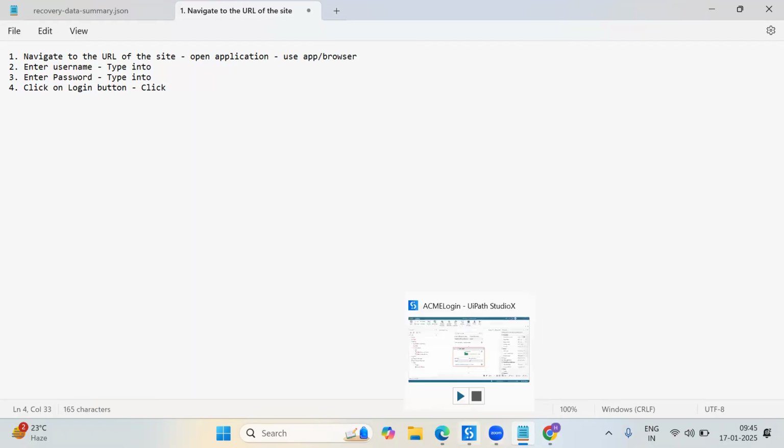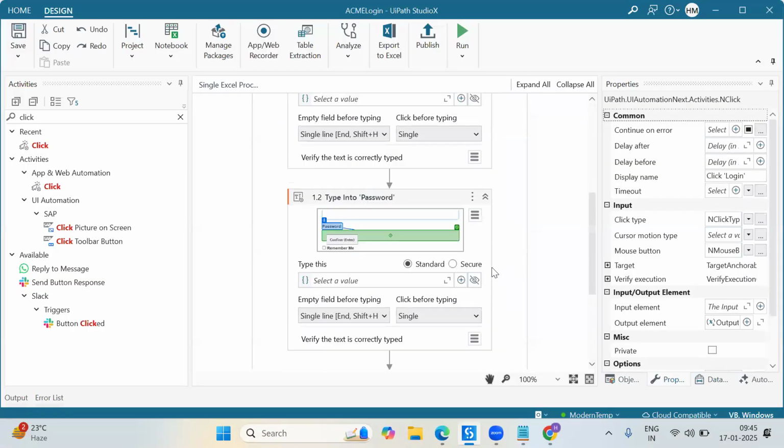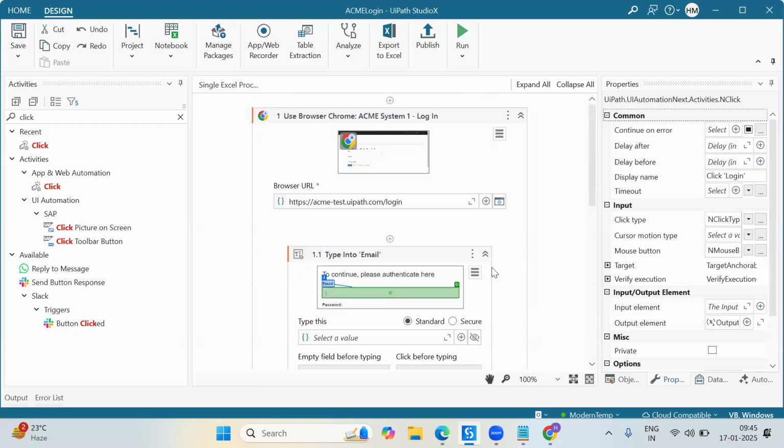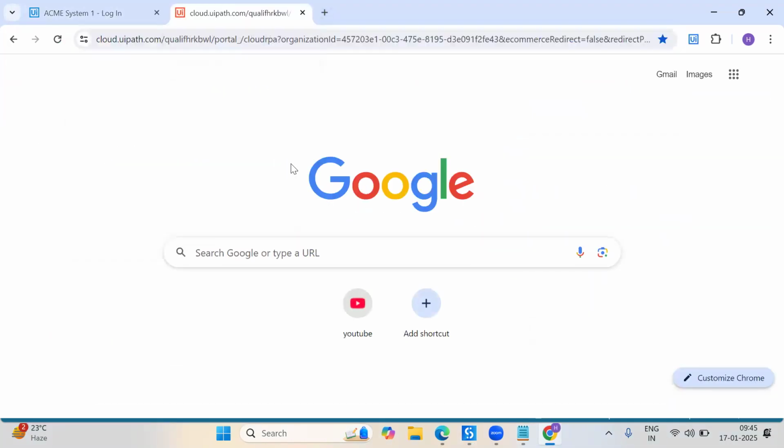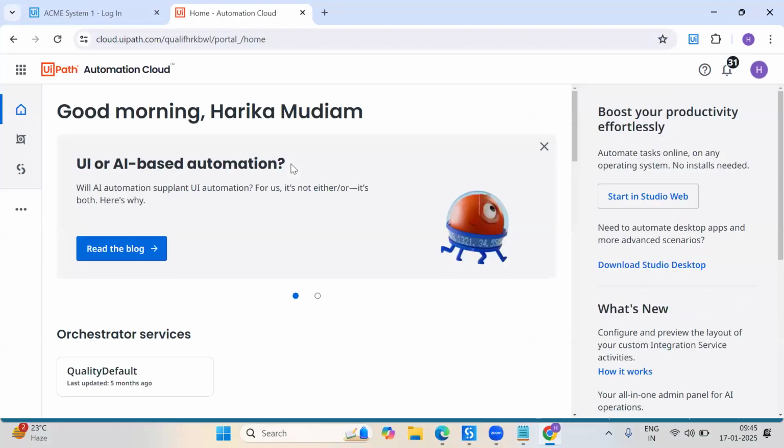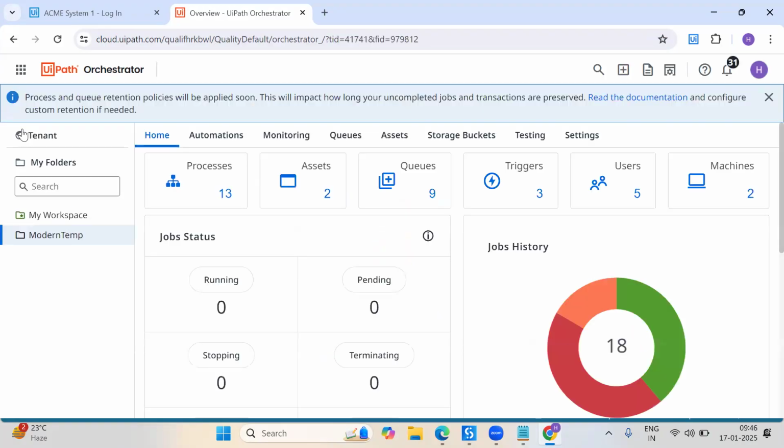As I told you, in order to enter the username and password, I should get the values from somewhere, right? As we all know, username and password are very secured, confidential information. In order to save it, I am using a concept called assets. So let me open my Orchestrator. If you're not sure what an asset is, basically it stores the information in a secured way. Whenever we are trying to use any credentials, we can save them in multiple ways, like credential manager or assets. So one such way is assets.